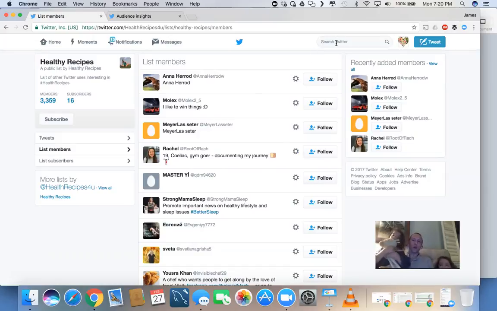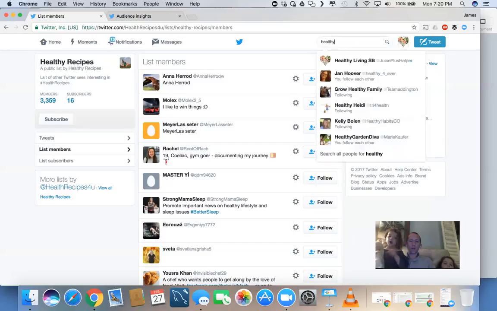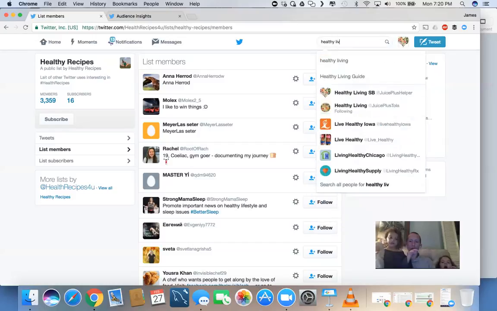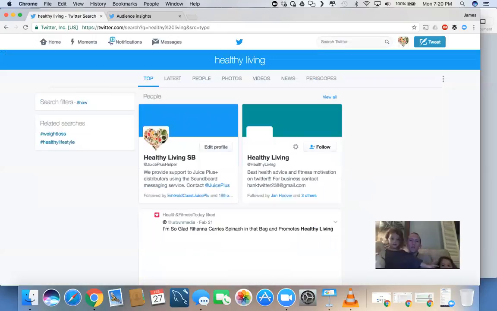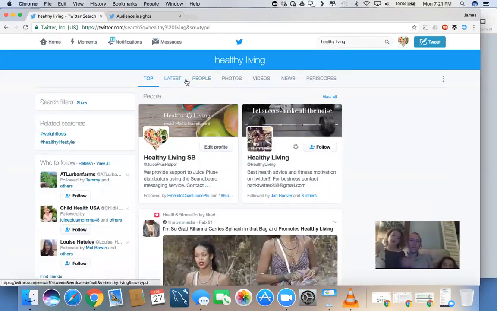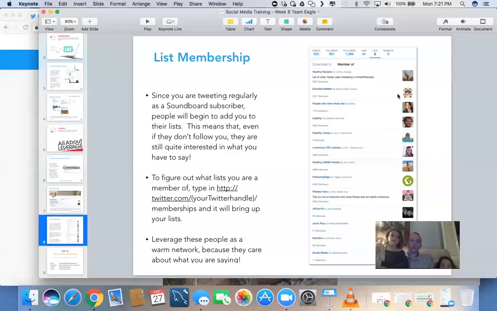You can also search Twitter for topics. So when you make a search, healthy living, sometimes lists come up here if you have a more button. You can play around with search and search for lists. So very cool, very powerful way to, again, engage with a potentially warm network on the platform.